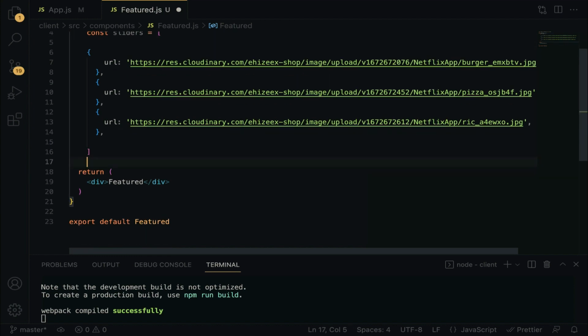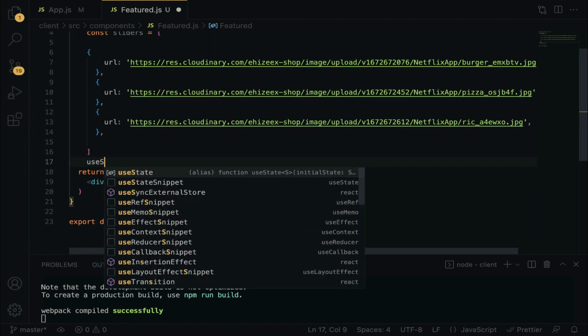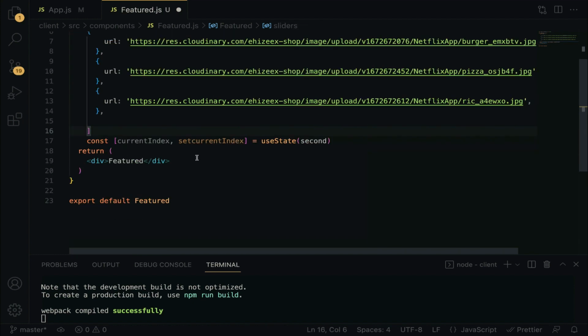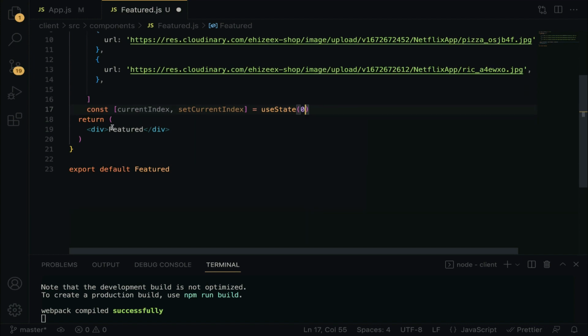So right below the array, we are going to generate the useState hook snippet like this. So here we are going to have current index set. Make this a capital C. The initial state is going to be 0. All right. Let's implement the UI.